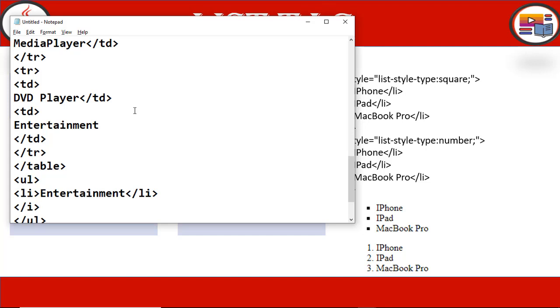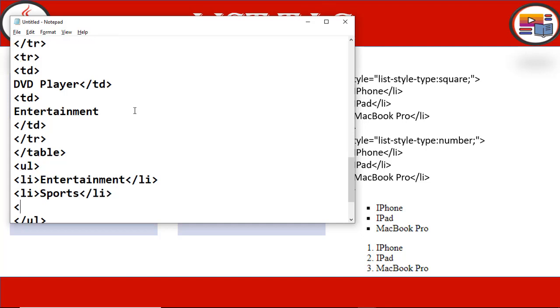LI sports, and LI next list item. This is an unordered list, so maybe you can mention any specific type. By default it will be circle, and cooking list item.